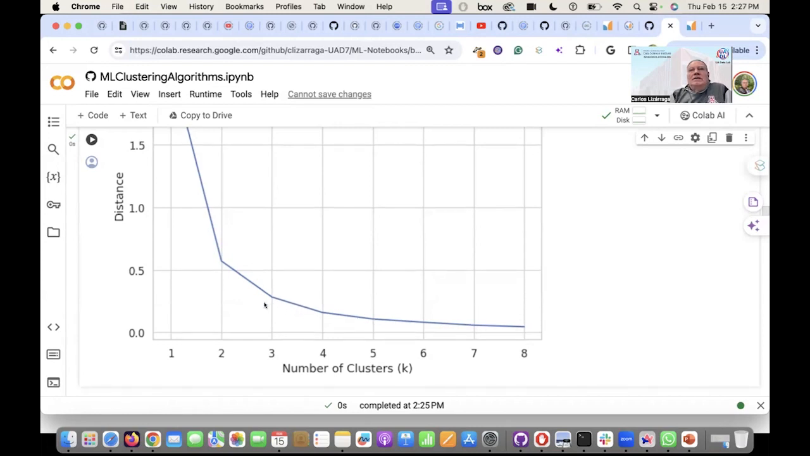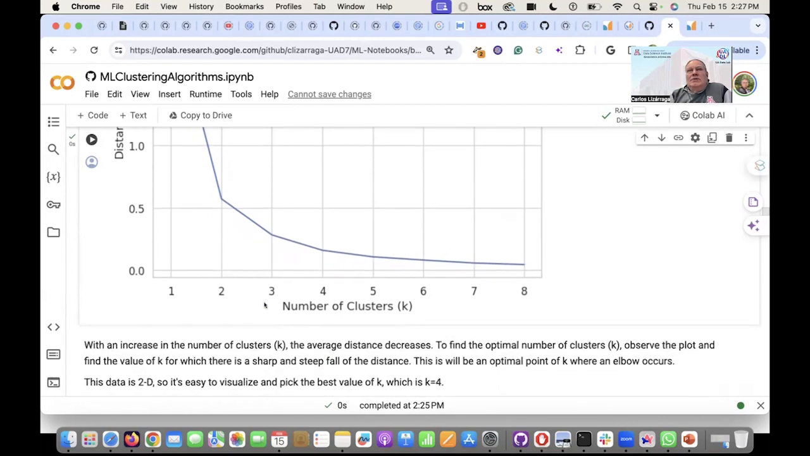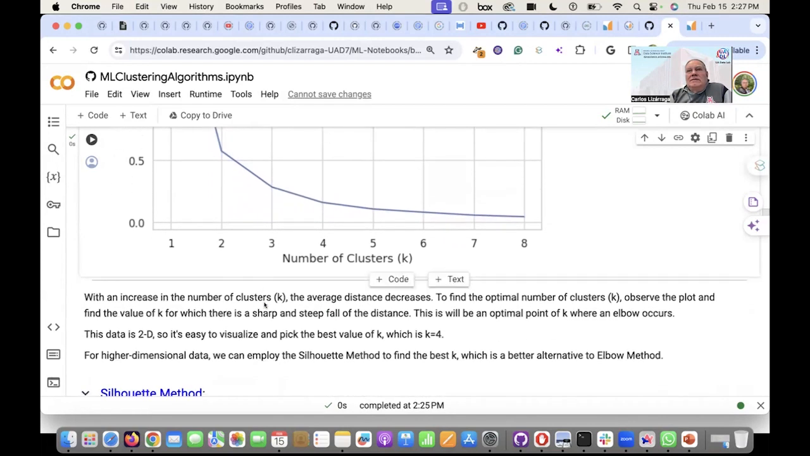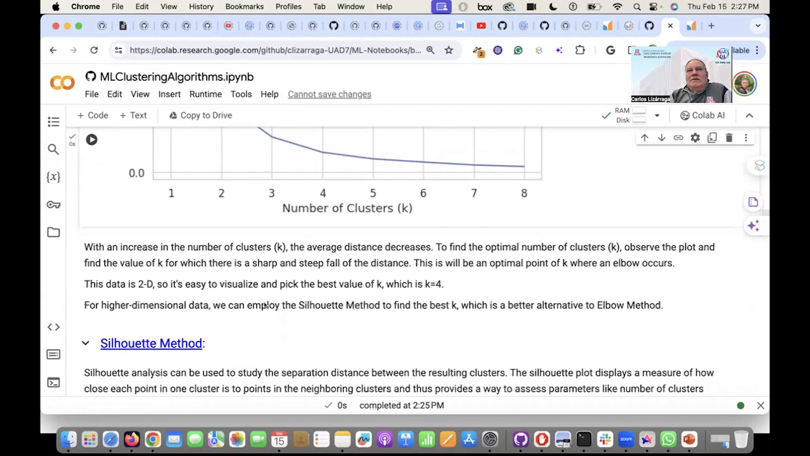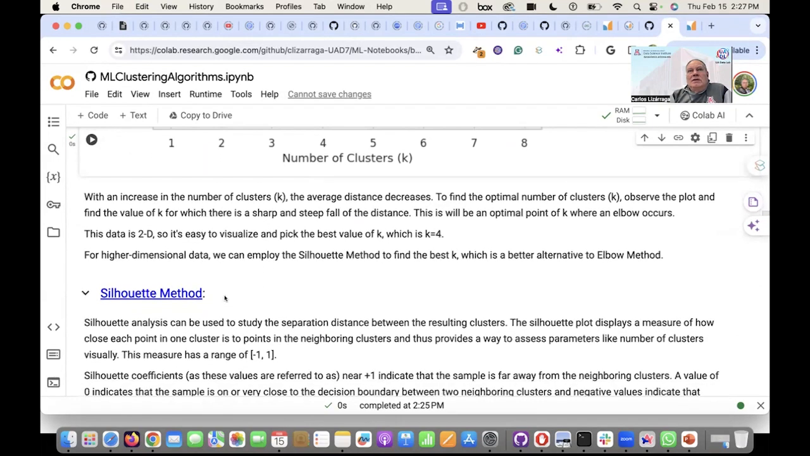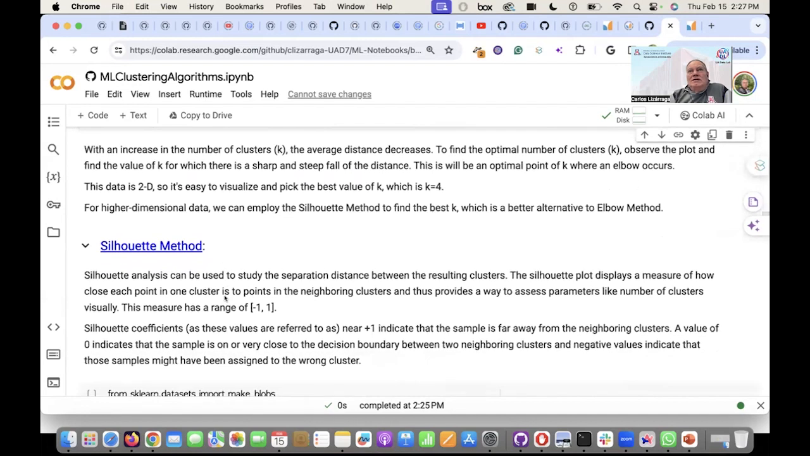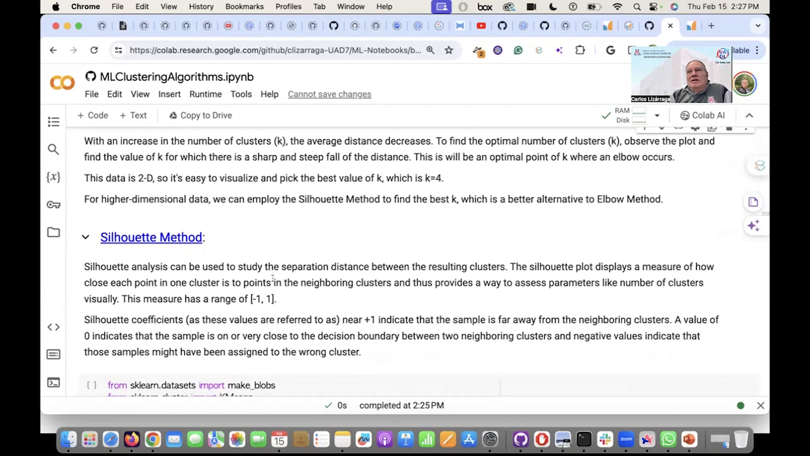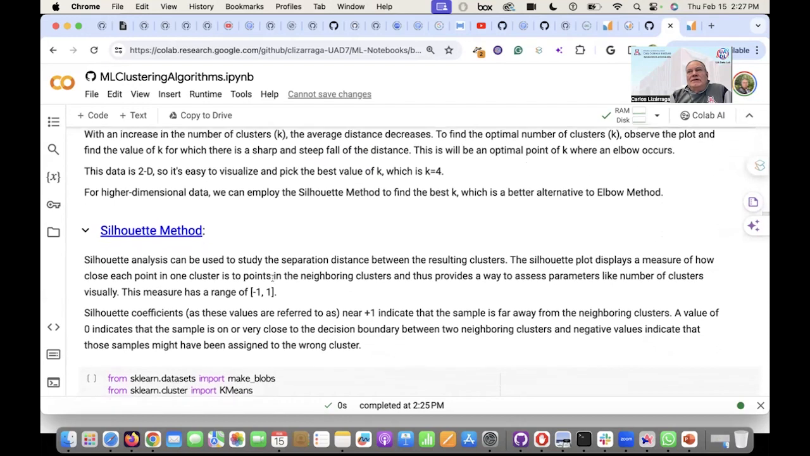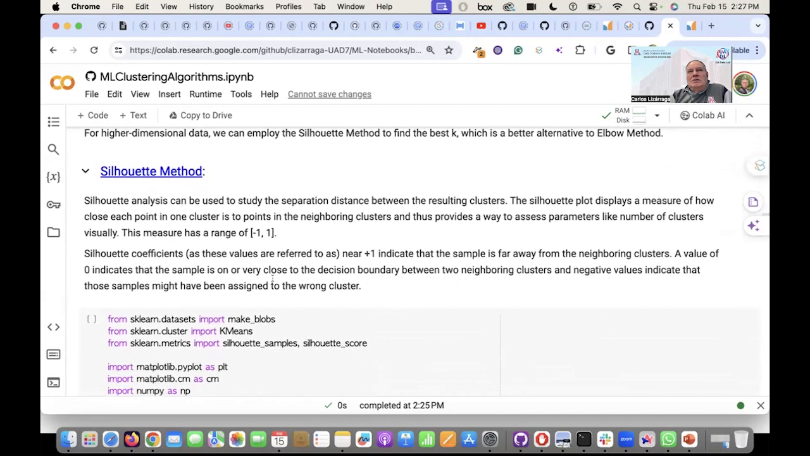Okay, this method is not very reliable, as you see. So there must be another way of doing that. And another way of doing it is called the silhouette method. The silhouette method will again compute the separation distance between the different elements of different clusters, and we will make a plot.